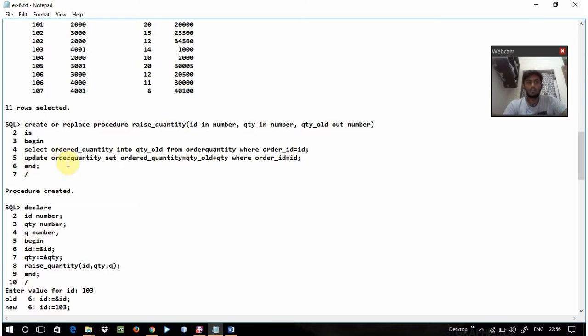So here there are two queries inside. If the order ID is equal to ID, using that order ID, quantity to quantity. If I'm using update, it means the order quantity is set to order quantity, so the order quantity is replaced with this one. So it is changed like this when the order ID is equal to ID.